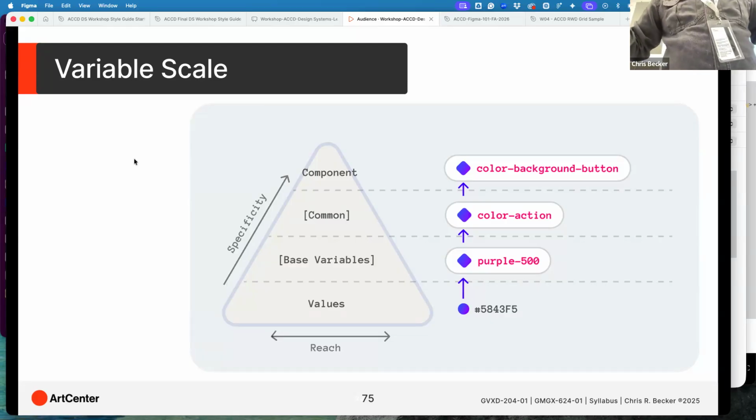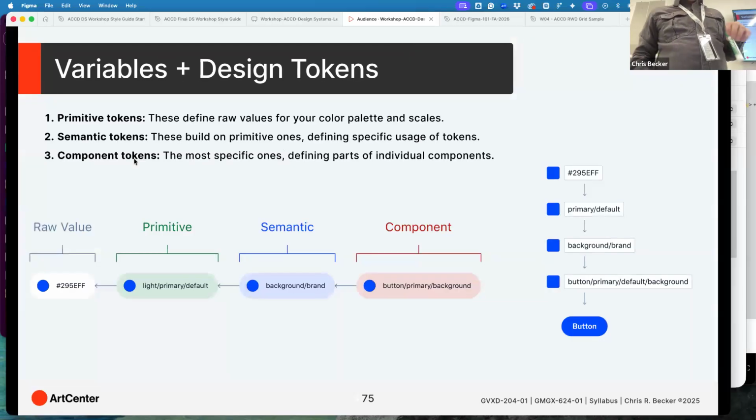Does anybody have any questions at this point about how variables work, what the rules are, and this is just for color? Okay. Good.